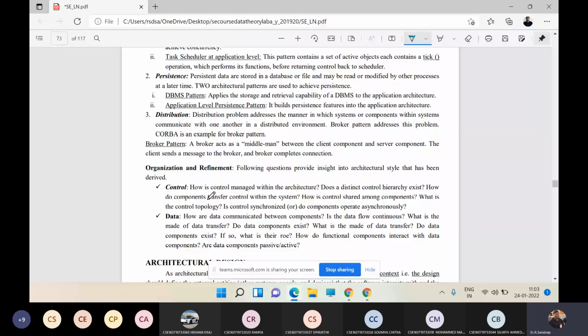And distribution, which is used for addressing the manner in which systems or components within the system communicate with each other in a distributed environment. As I mentioned, RMI and the request broker agent like CORBA. Those are some of the patterns which we will use.